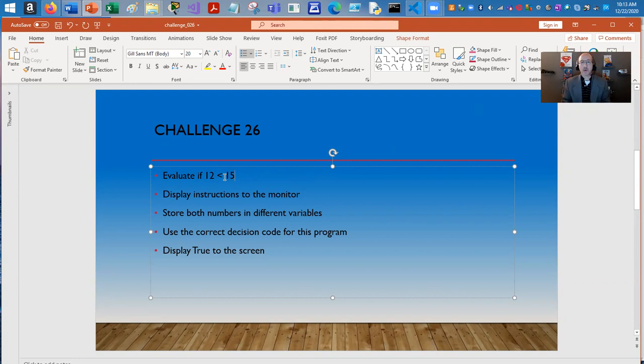So what we want to do first is ensure that we are displaying some basic instructions to the monitor or to the screen. We want to ensure that we are using variables for these numbers, and then we want to run a conditional statement. So those are really the key points for this particular challenge: making sure that we're using the less than symbol for the two numbers in the correct order.